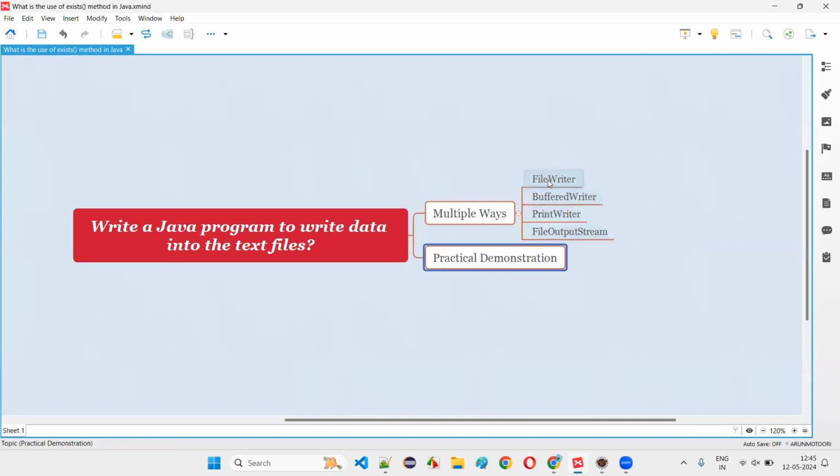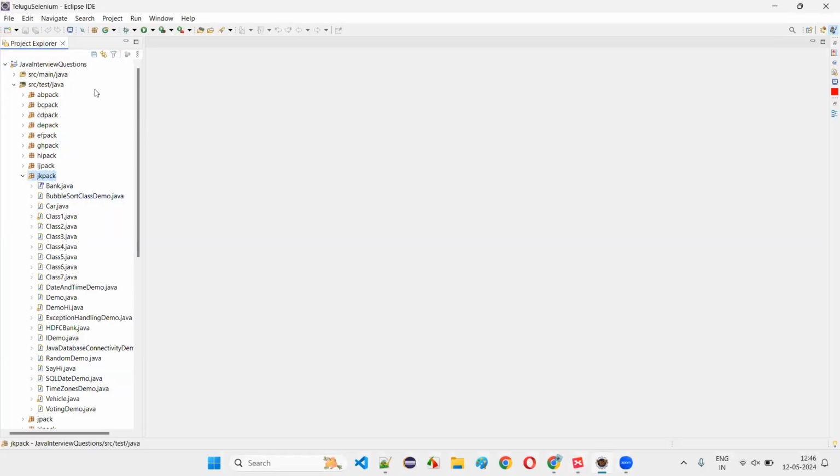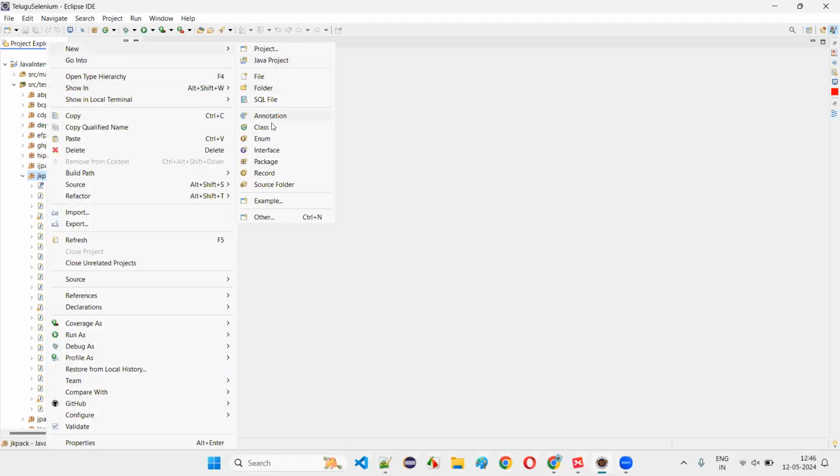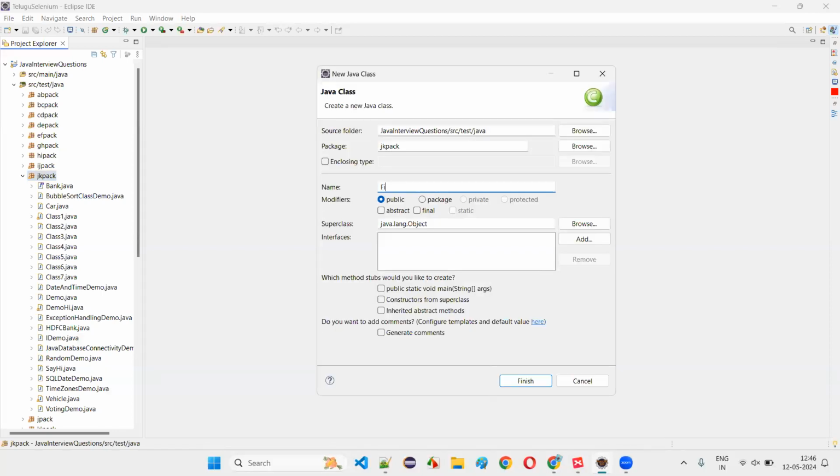I'm going to practically demonstrate all these ways of writing the data into the text files using FileWriter, BufferedWriter, PrintWriter, and also the FileOutputStream in this session. So for that, I'll switch to Eclipse IDE and create a new class. I'll name this class FileWriterDemo.